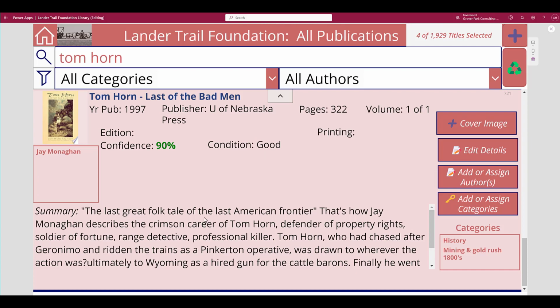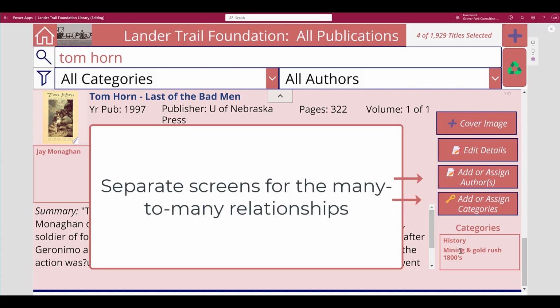Most applications in the Access world and most applications in PowerApps are of this list form, edit form, or list form, details, or read-only display, editable details format with 2 different pages. In addition to the details, we have 2 other functions for working with authors and categories. I'll show those in a later video.